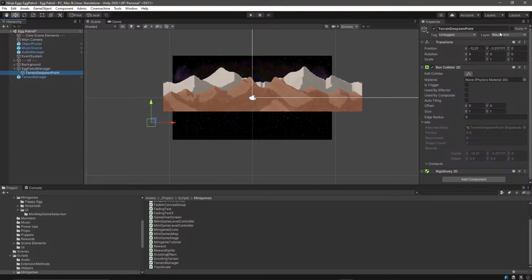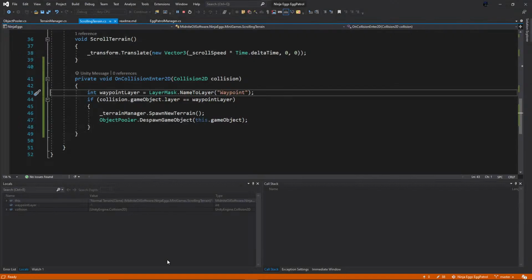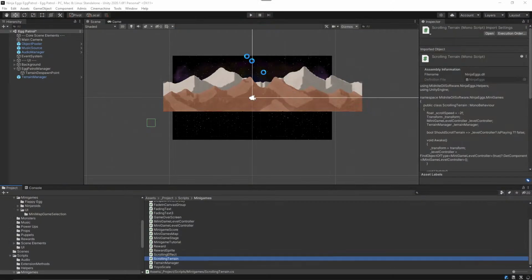It's a pain because I don't want to rename that to be the correct spelling because I might break everywhere else I'm using it. So let me go into my ScrollingTerrain script, add a P here, come back into Unity and hit play.